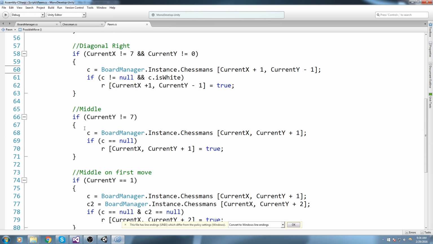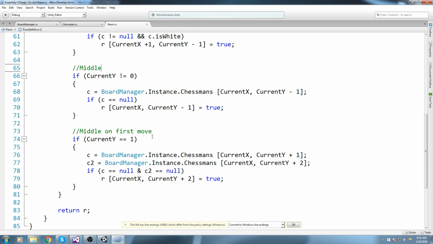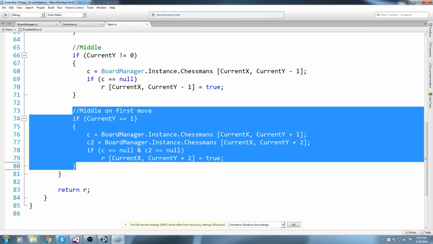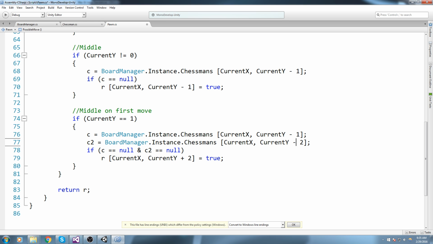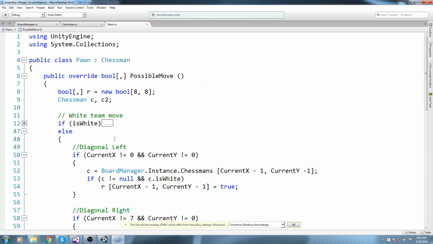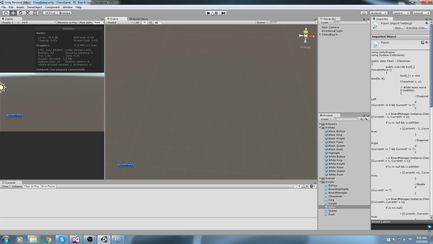As for the middle, we're going to be checking, are you not on the tile number 0, because we're going downward this time. Now if you are not on that, we can actually move current y -1, if of course there is no enemy there, so change it as well down here. Now middle on first move, it's the same exact thing, we're just going to be reversing the plus for minus, like so. Right, so I think we got pretty much everything covered for the pawn. Let's go ahead and test it out.